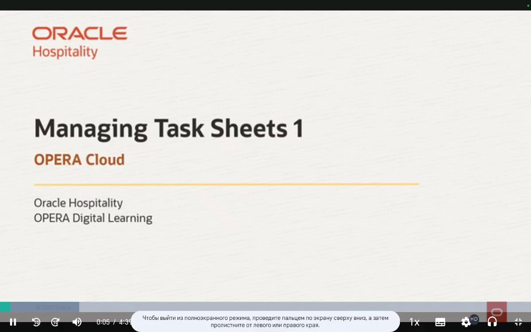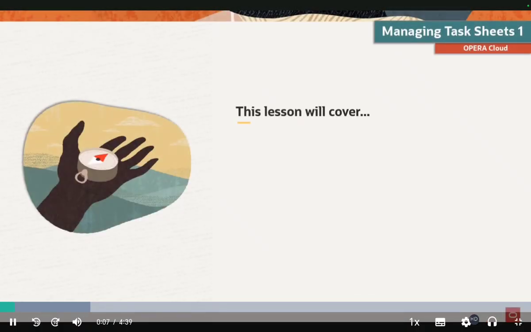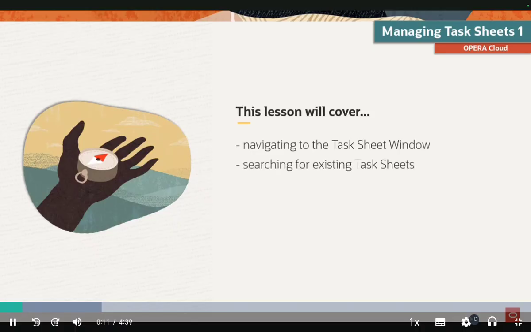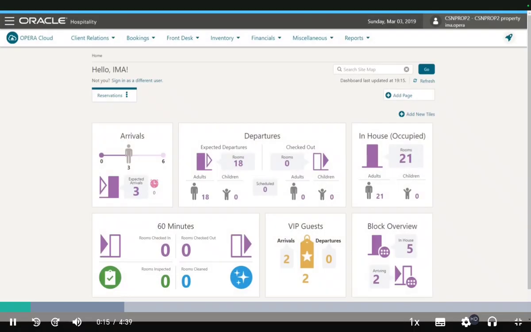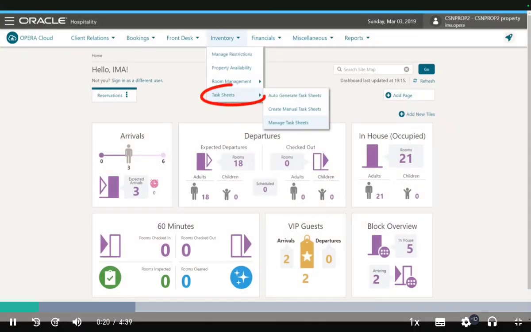managing task sheets. This lesson will cover navigating to the task sheet window, searching for existing task sheets, and modifying task sheets. Begin by clicking the Inventory menu. Next, click Task Sheets, then click Manage Task Sheets.